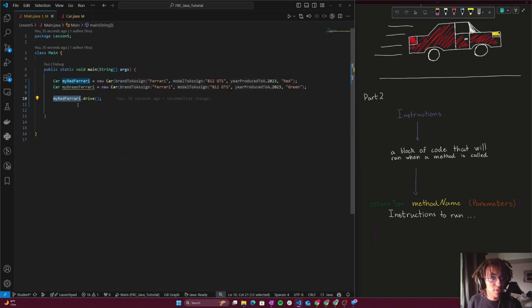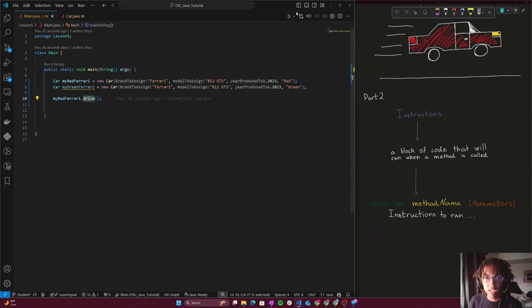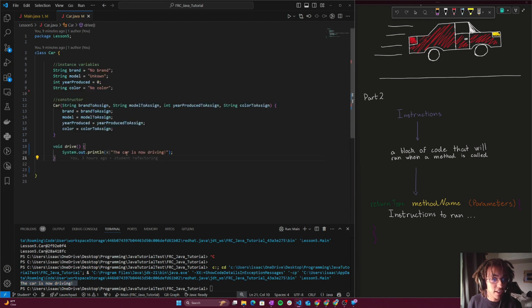And so if we run this method, or we perform this action, it's going to come down here and carry out all of the instructions that come with this action. And so what we get is the result that the car is now driving. And that's the print statement that we had here in our drive method.